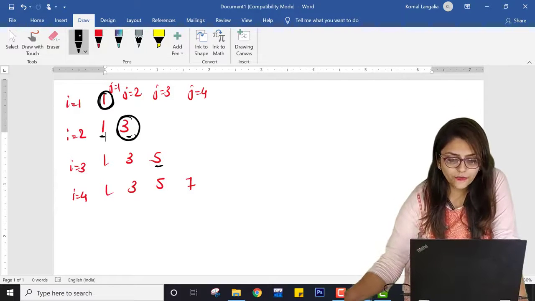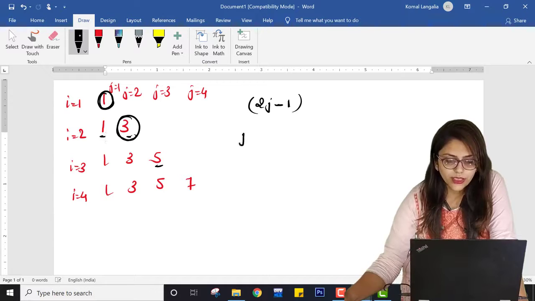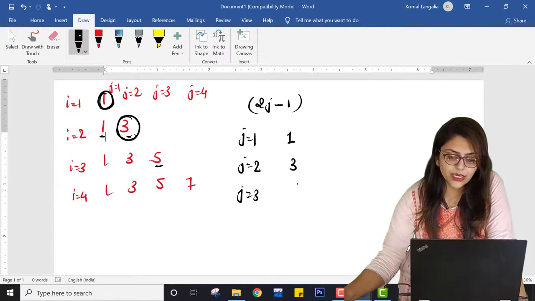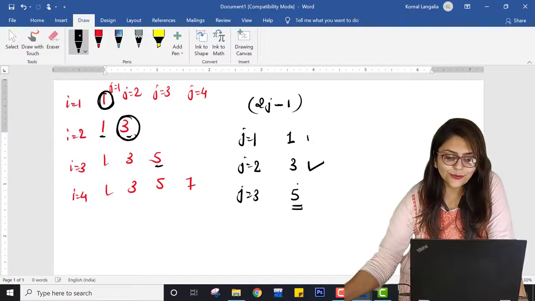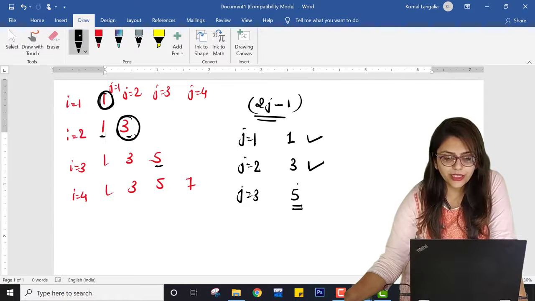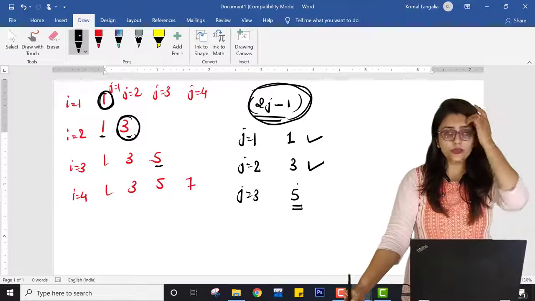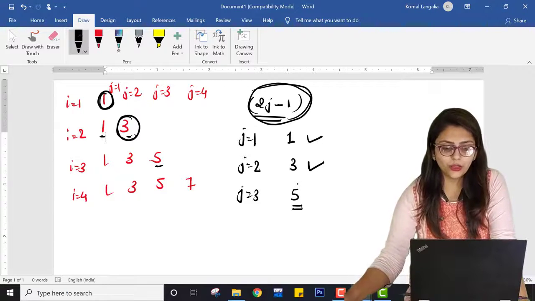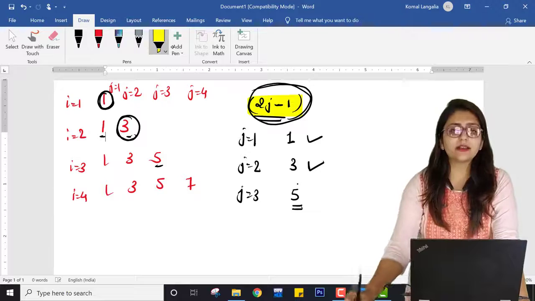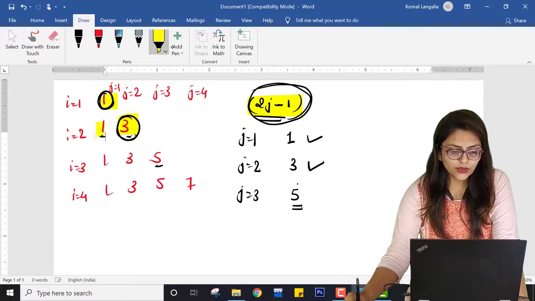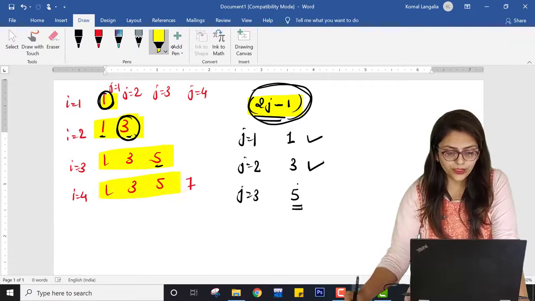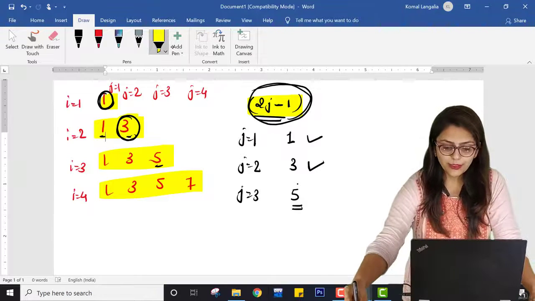So I can say that if you are doing 2j minus 1, then for j equal to 1, the answer will be 1. For j equal to 2, the answer will be 3. For j equal to 3, the answer will be 5. So I have successfully discovered the logic over here. I am printing the value of 2j minus 1 instead of i, j or any kind of asterisk or any other symbol. I am just printing the value of 2j minus 1. So if you know the logic of this series, then it will be easy for you to print a pattern like this. So let me go to my IDE.